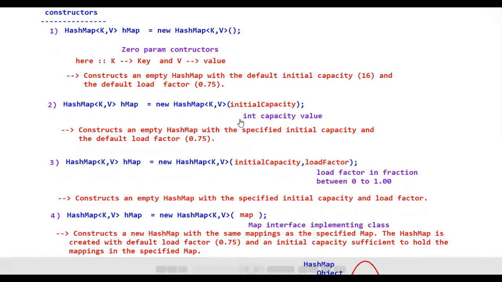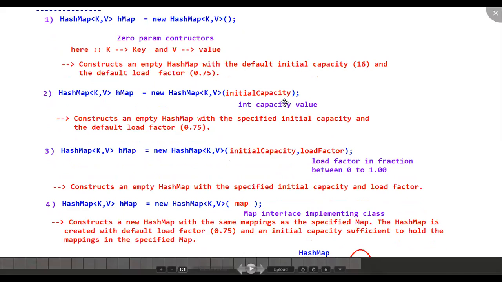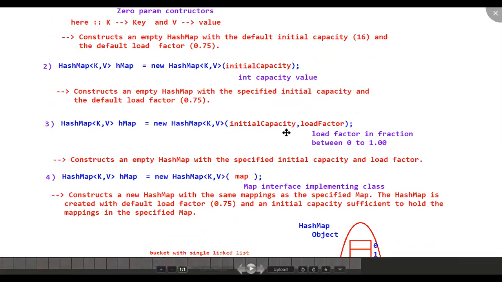The next constructor is one where we can pass the initial capacity. In this case, the load factor will be the same as in the previous case, that is 0.75, but the initial capacity is the one which we have specified. Now coming to the third constructor, where you can pass the initial capacity as well as your own custom load factor. The load factor is in fractions, so you can only pass a load factor in the range of 0 to 1. Like 0.75 represents 75%. Like this, you can pass your own load factor and also the initial capacity.